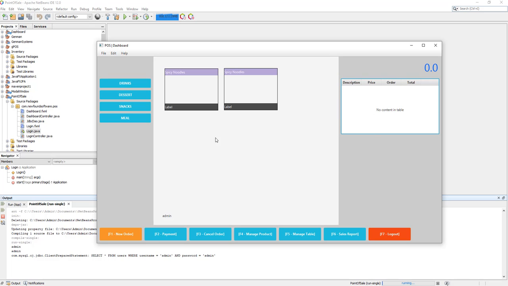Now in this video guys, we're going to be working with the manage table button. So if we click on this manage table, it should open a window where we could see all the tables inside our restaurant virtually created here in our dashboard of point of sale. So we could see all the tables available, a list of tables. We could also add a new table, edit, and delete a certain table that we have added to our point of sale system. So again, we're going to be working with the manage table button right here.